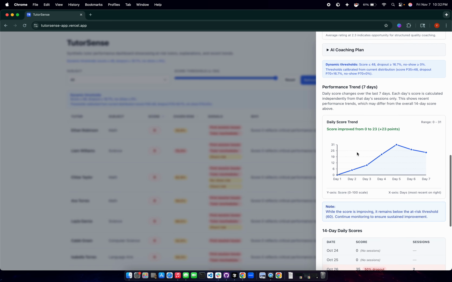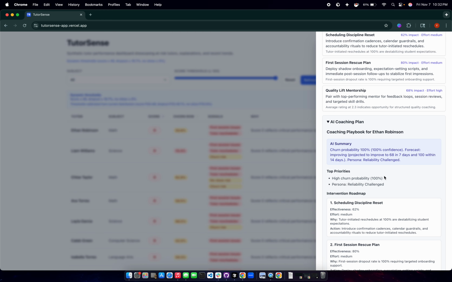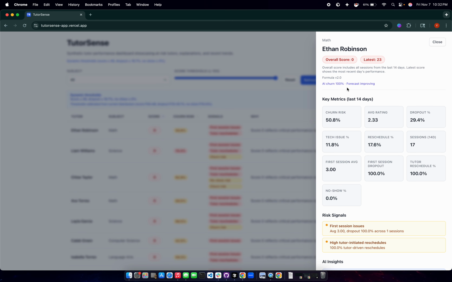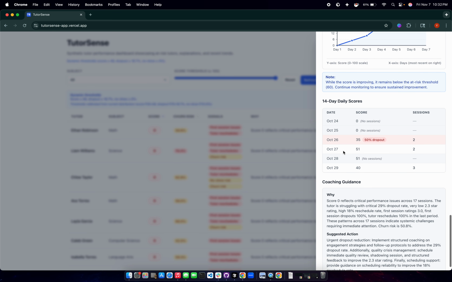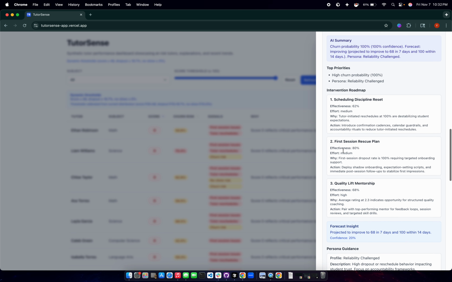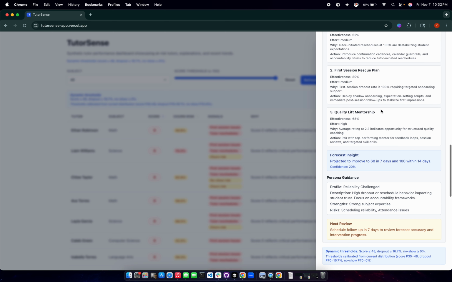And then a more detailed coaching plan can be seen here. Some components that you already see in this drawer are put in here again, but it gives a more readable coaching plan.